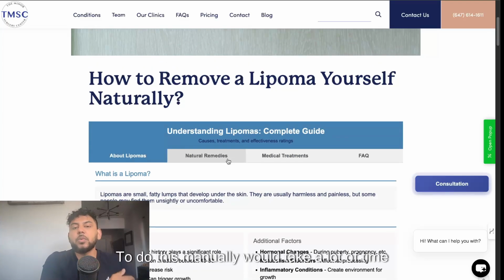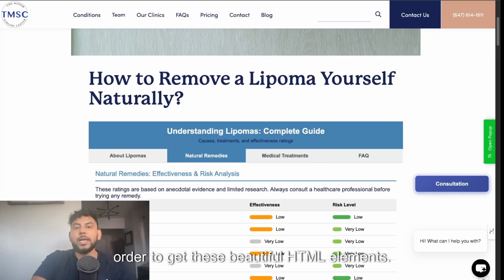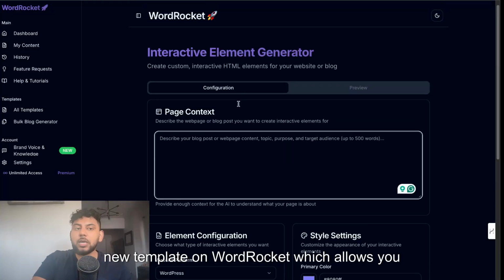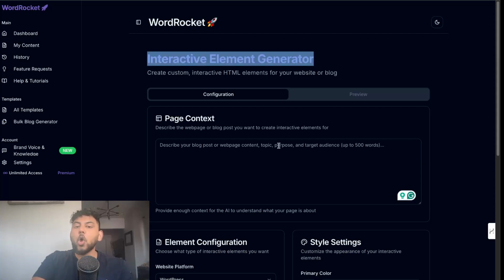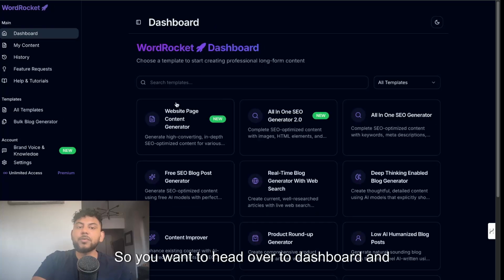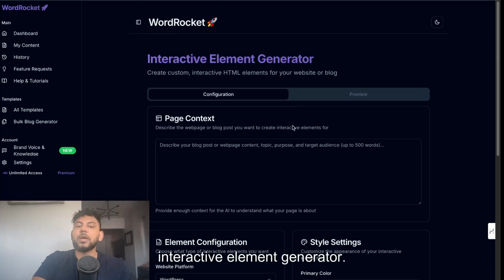To do this manually would take a lot of time, and you need to have the right prompt in order to get these beautiful HTML elements. But you're in luck because I just created a new template on WordRocket, which allows you to create interactive elements within seconds using the built-in template. So you want to head over to dashboard, and then it's going to be all the way at the bottom here because it is new, interactive element generator.